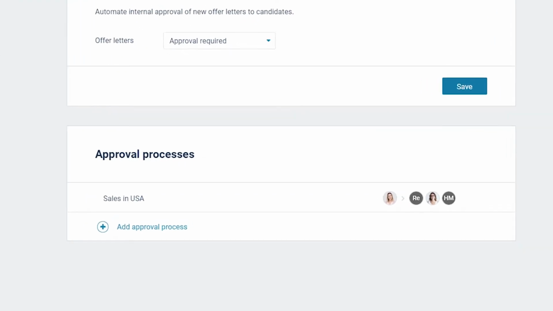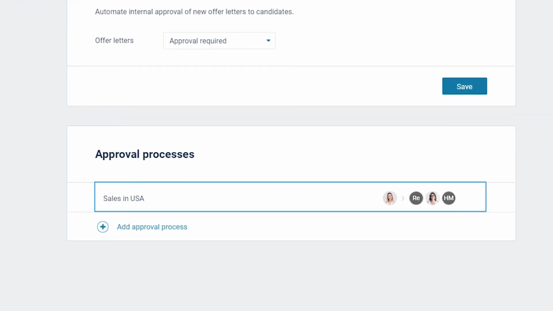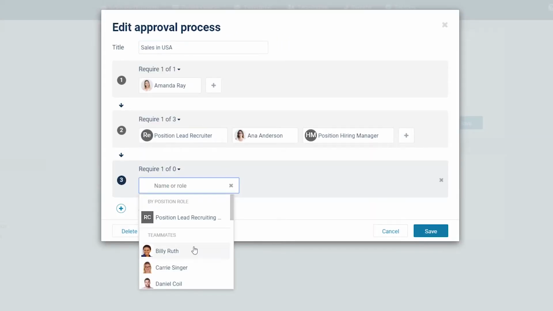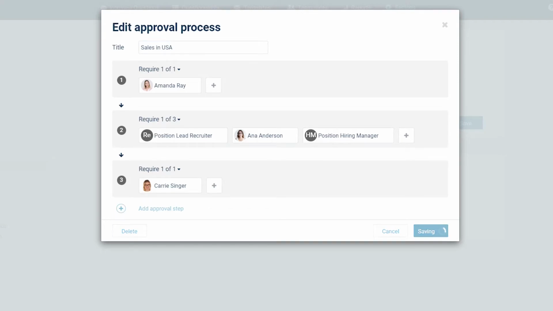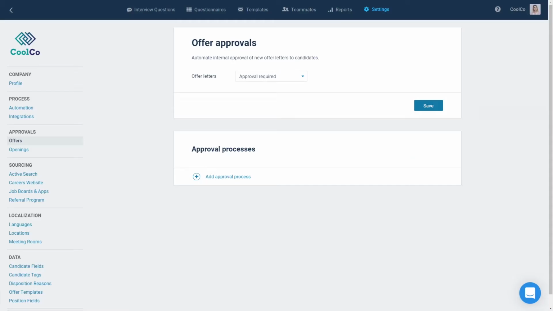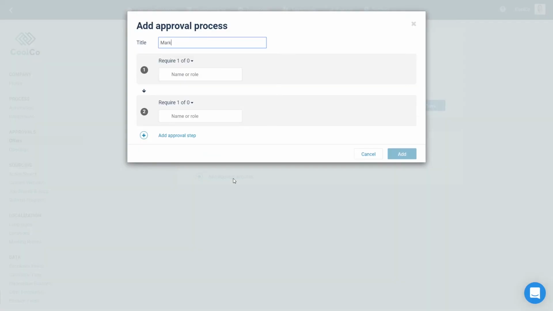In this case, you can see a number of steps and approvers for Sales in USA. Click on the row to edit the approval process. Click on the X button on the right to delete it. Approval processes are unlimited. You can create as many as you need for your company.